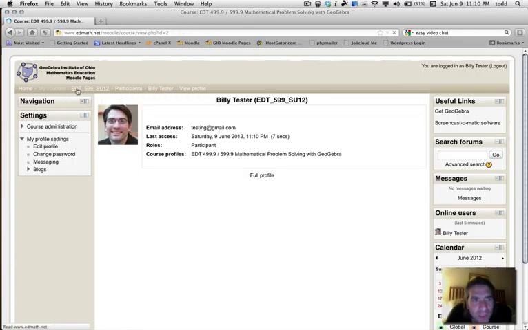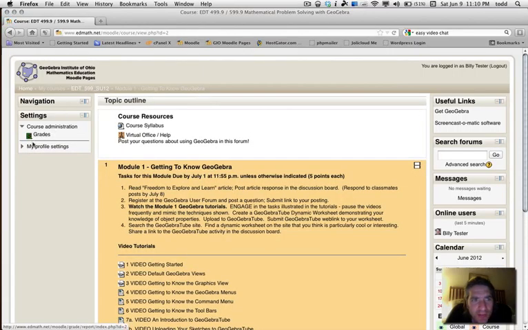So a couple things you might want to do is look at the grades a little bit and then update your profile settings. You can change your password here. That's kind of nice to do. But that's about it there on the left.